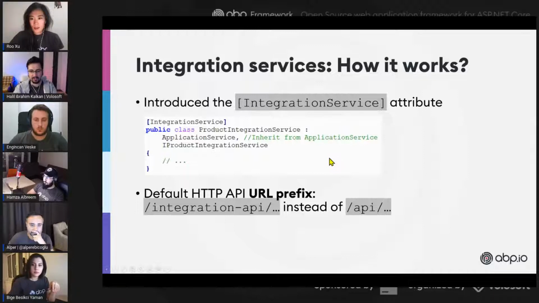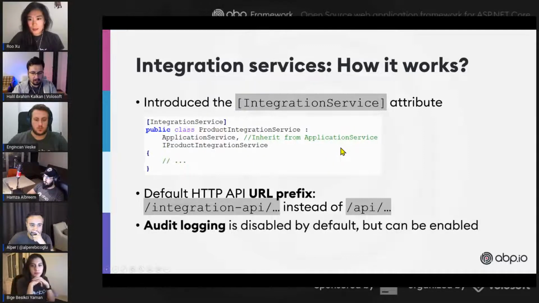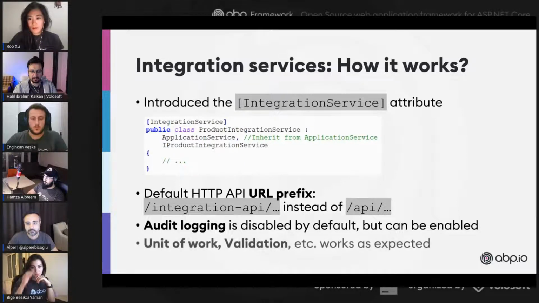Audit logging is disabled by default for the integration services because most of the time there will be no user context here. It's a service-to-service call, but it can be enabled if you want for your classes or methods. Unit of work, validation, and all other application service features are already available with the integration services too.